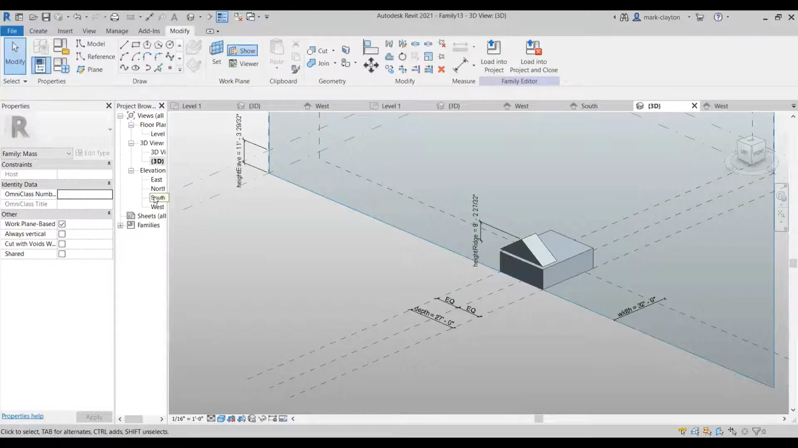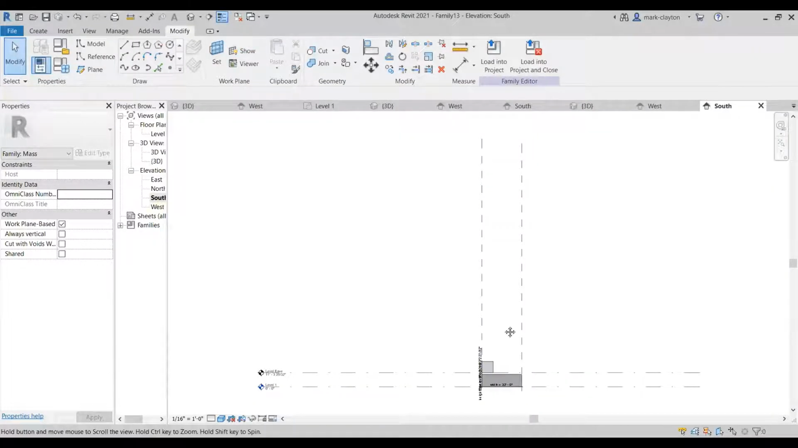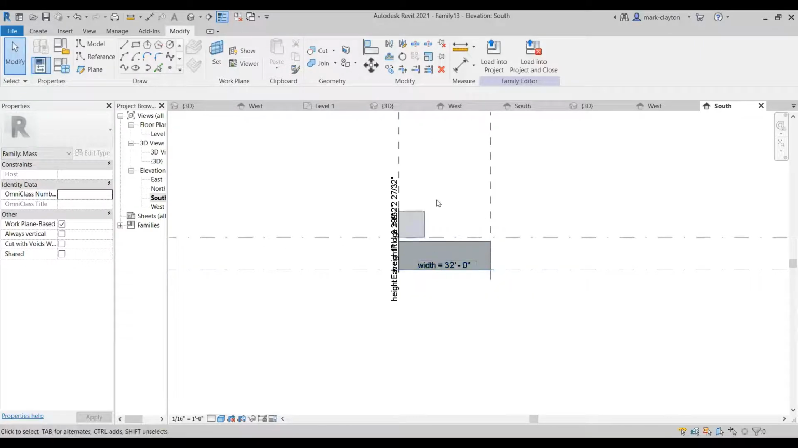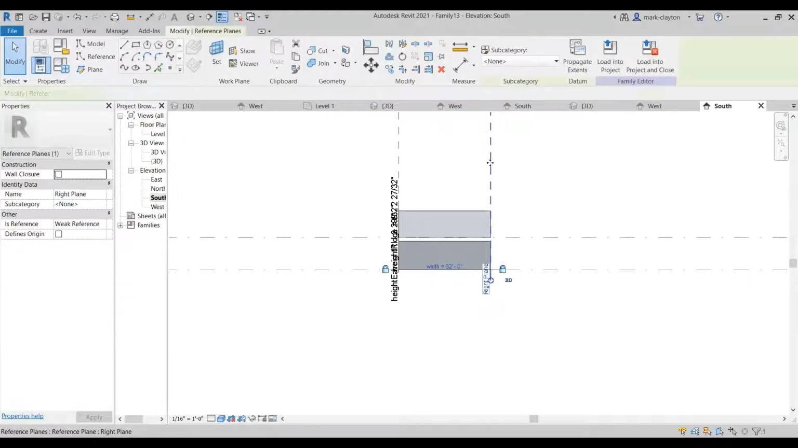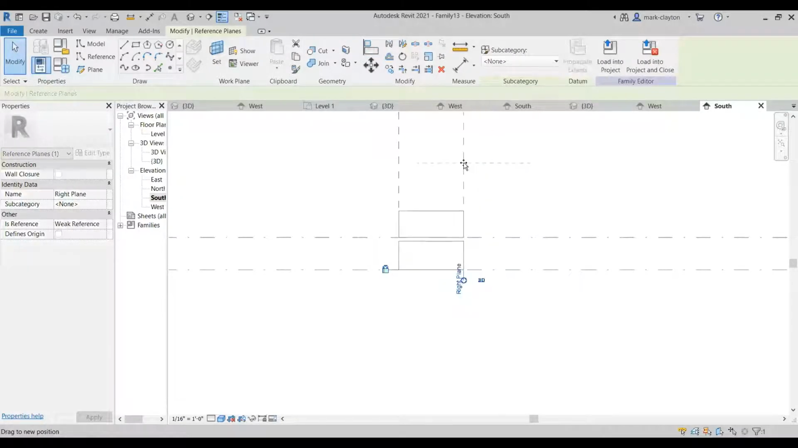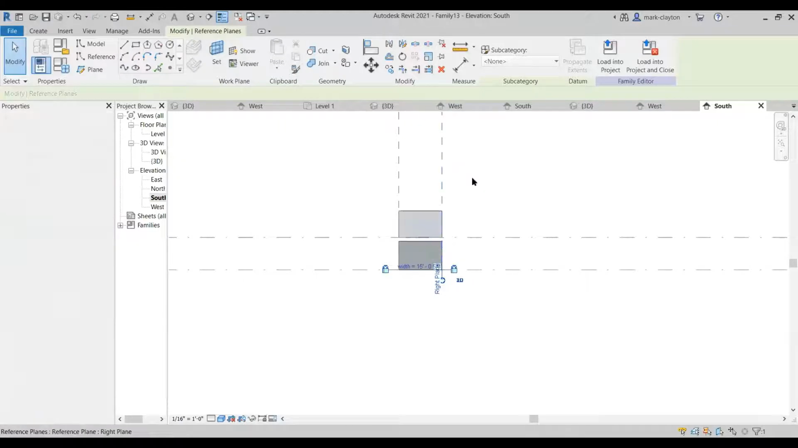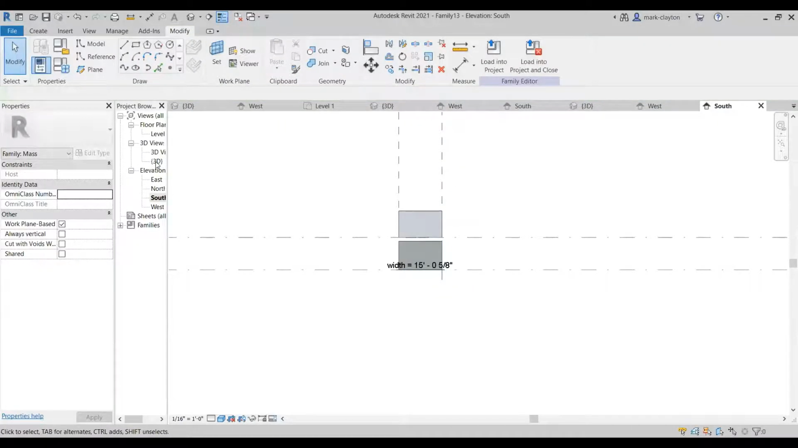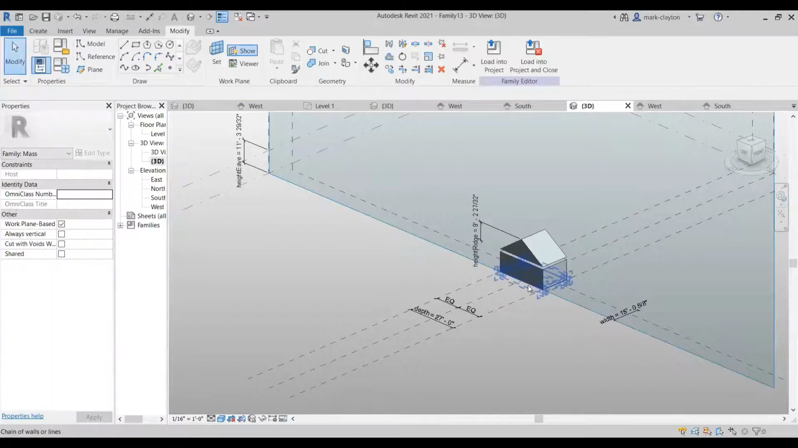Now, if I go to the south view, get a good view of that gable roof, I can use the alignment tool to align to this endpoint and lock that together. Test that by dragging this around, making sure it behaves the way we want. It looks good to me. Look at it in 3D, it looks good.